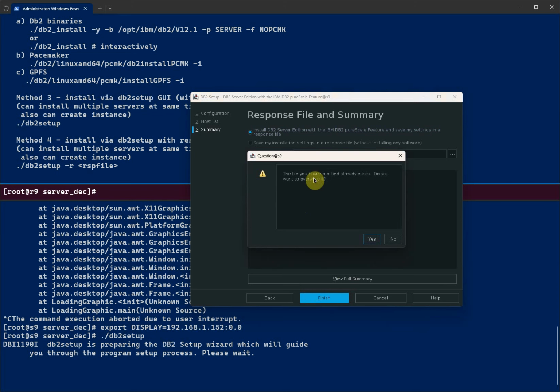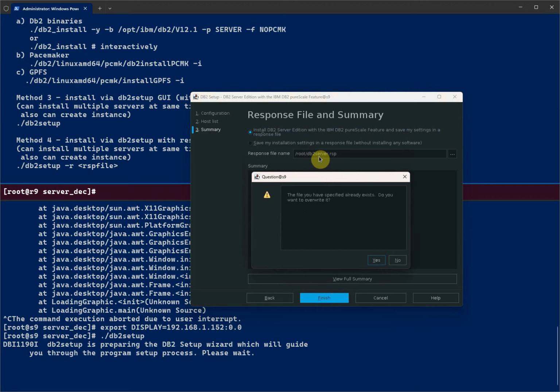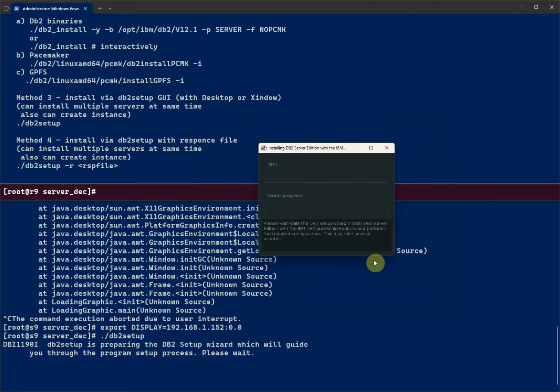It says the file already exists. That is the response file from when I installed it previously. The response can just overwrite this file. Now they're going to start the install, and it takes some minutes. So I'm going to pause this video and come back.